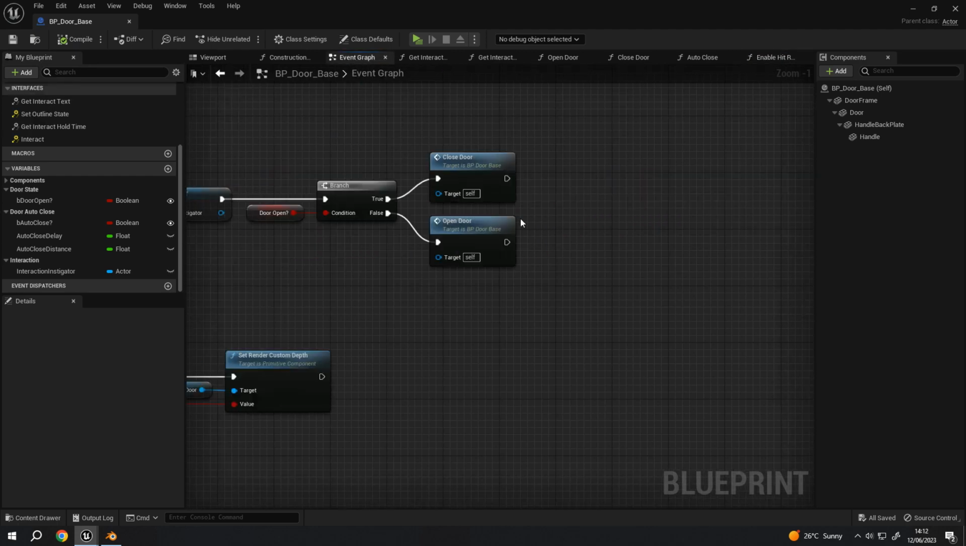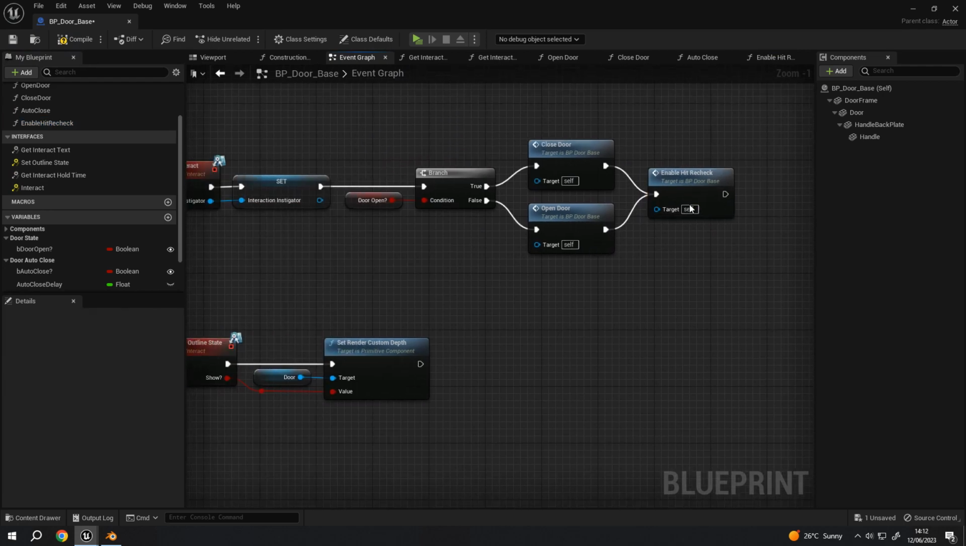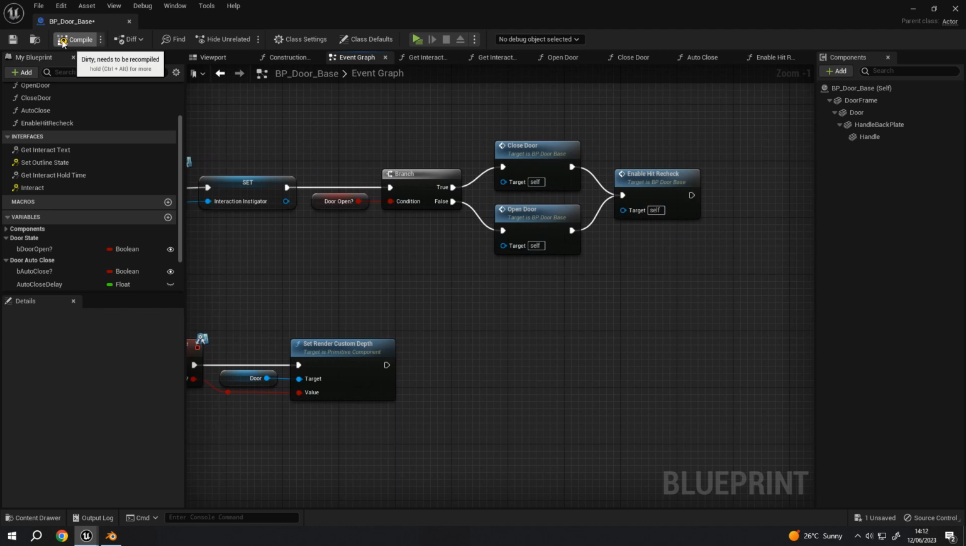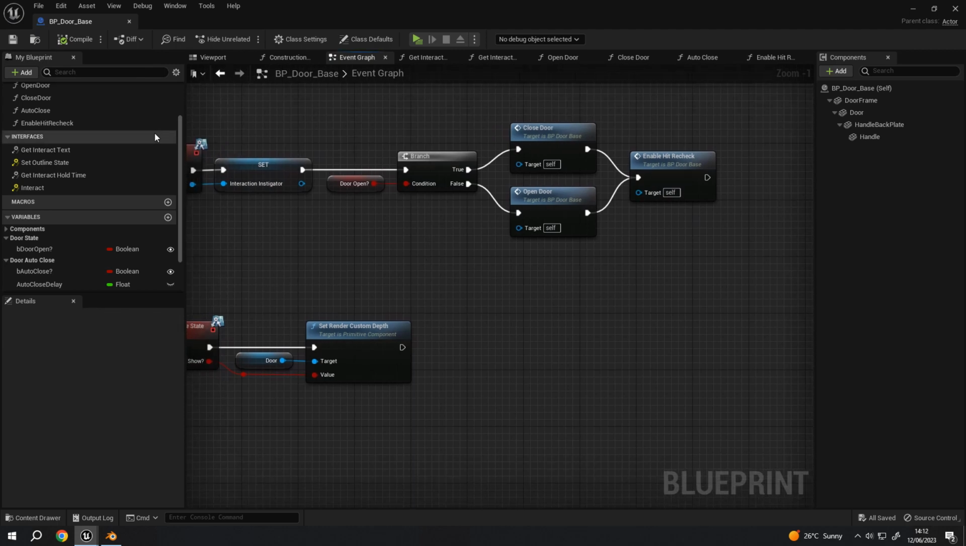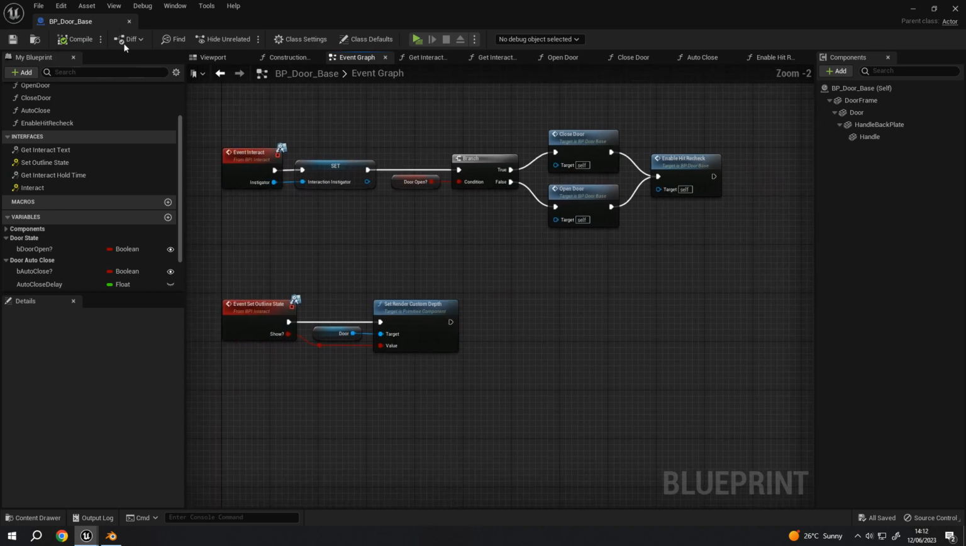With that done, if we go back to the main event graph, we can drop that into here, and we just connect it to both of the ends here. So it'll run through, and then it'll always call this particular function. Okay, so in terms of the base door, that is it. For the most part, it doesn't actually do anything at the moment, which is perfectly fine.